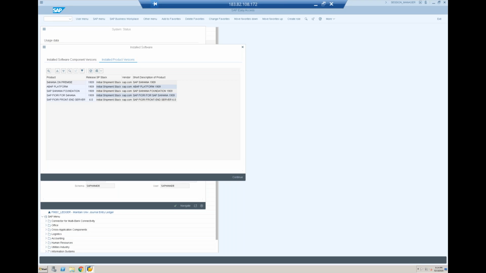Yes, sir. Okay, fine. So now if you see here, there is a SAP Fiori frontend server 6.0. This is a Fiori frontend server installed in the system. And now it is a S4 system, SAP S4 HANA Foundation 1909. We're going to discuss in brief about 1909.